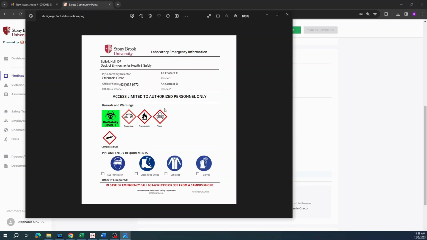What you would do with this is print it and select with either a pen or a marker which PPE is required for your lab. If there is additional PPE that is not listed, so outside of the eye protection, closed-toed shoes, lab coat, or gloves, you would simply write it in on the bottom here. After doing that, you would post this sign at each entrance to your lab. You can print as many as you want.